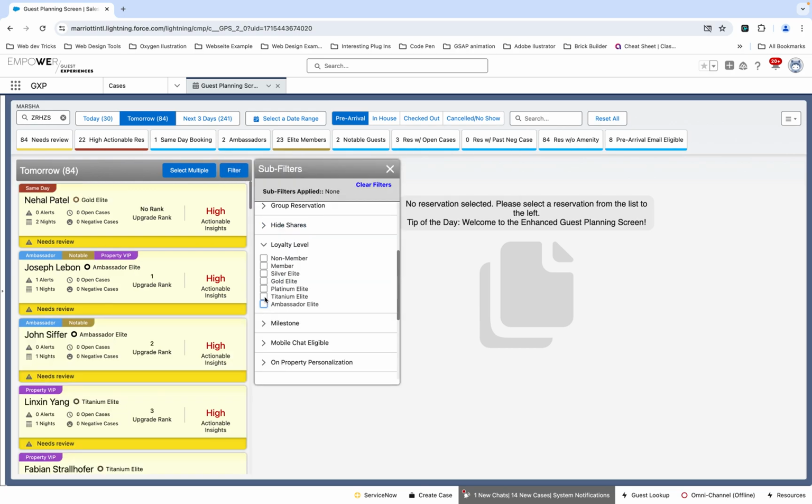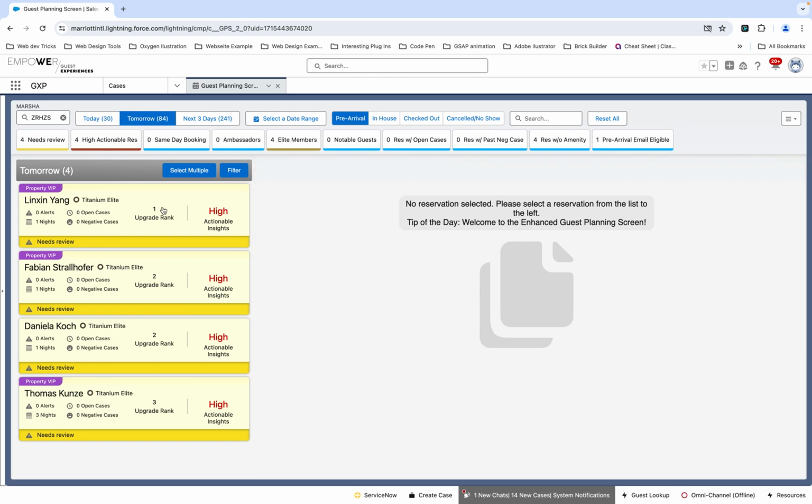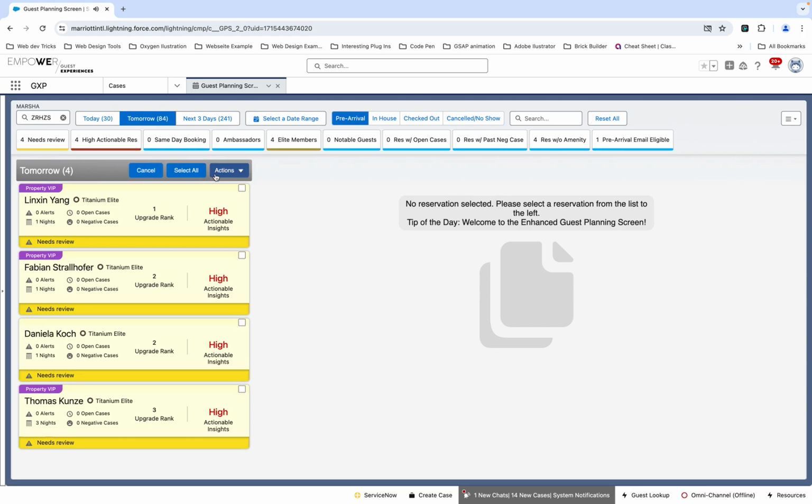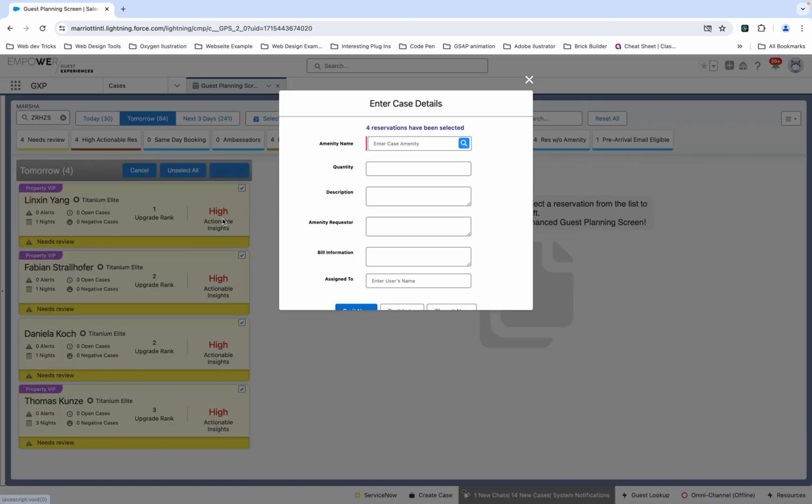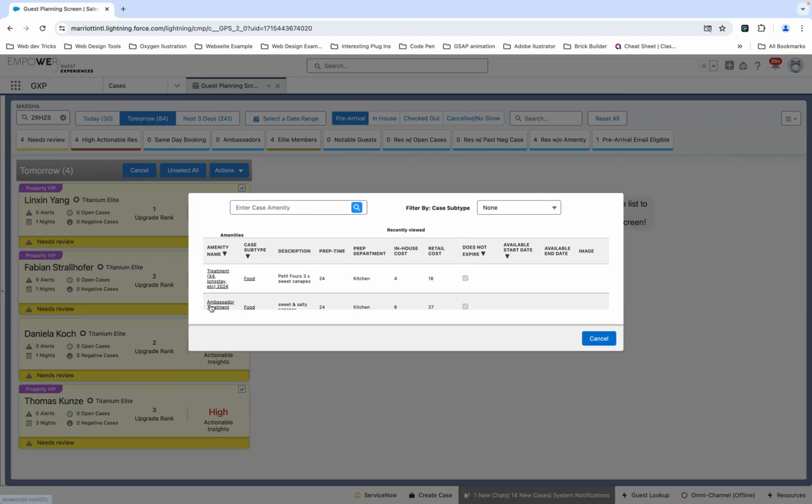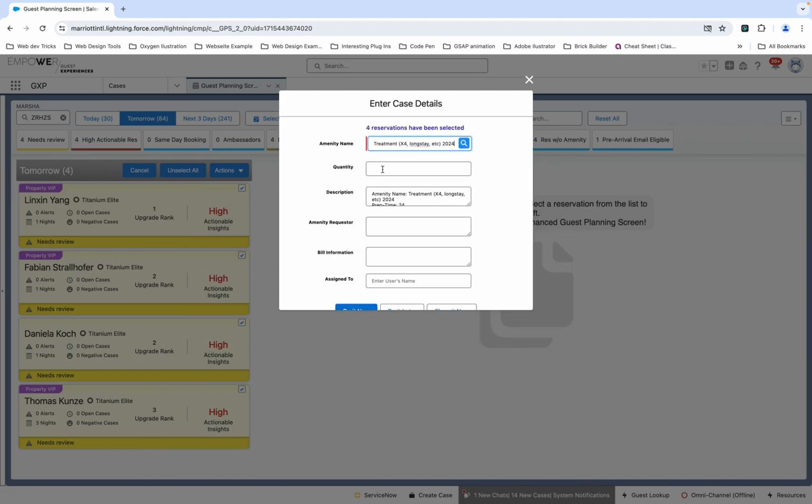and then you are able to use this filter again. Now we go to titanium. We can see the titanium level for tomorrow. We do this exactly the same. Select multiple, select all, which allows us to select all members, then action, create amenity. For the titanium member level, we're going to select the treatment X4, which means titanium long stay 2024. So we select those treatments. Quantity, always please 1, because for each member we're creating just 1 treatment.